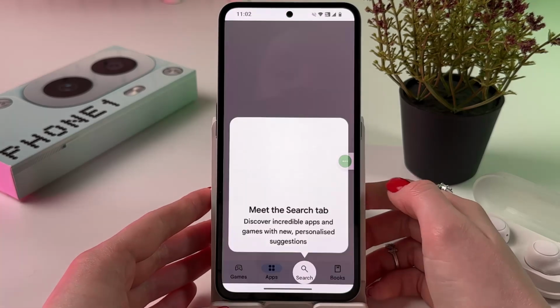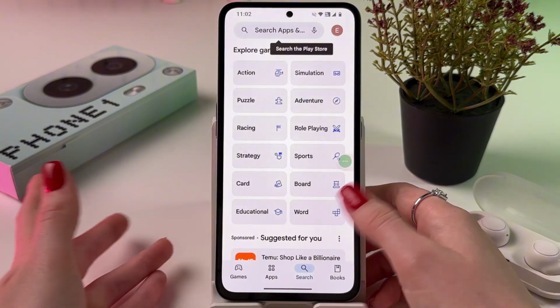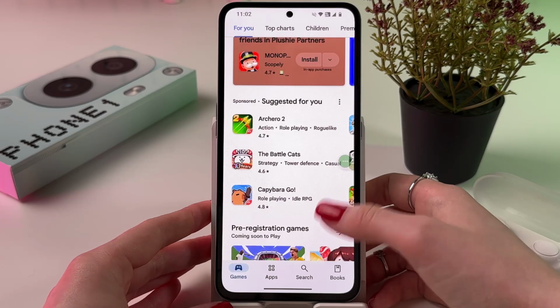So let's check this. I'm gonna open Play Store, and now as you can see, we can actually download apps.